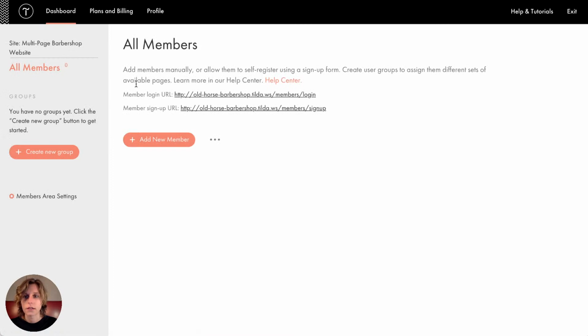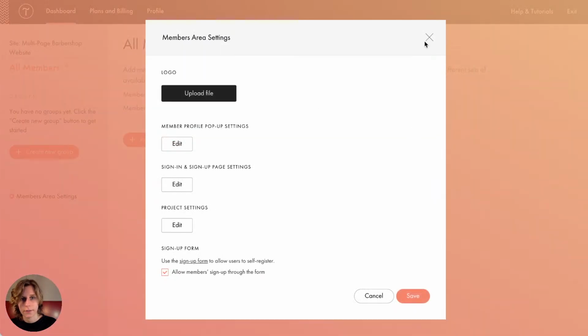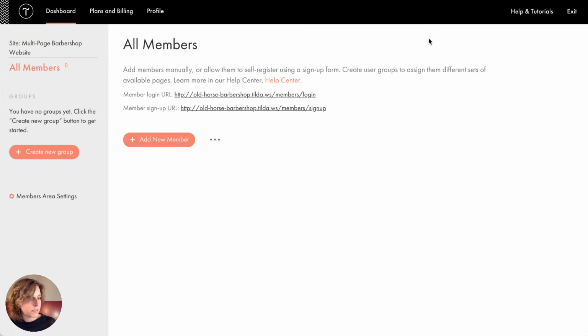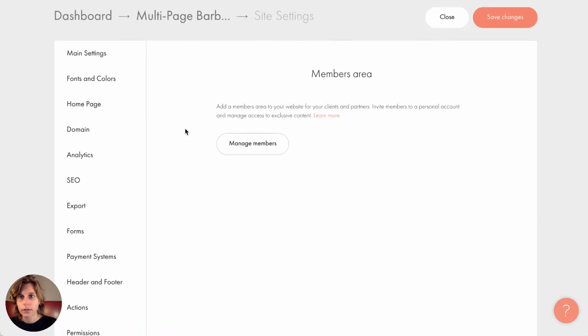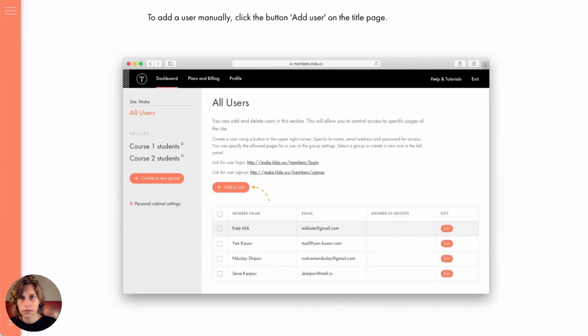So this is the dashboard for the members. Member login URL, member sign up URL, you see, and you can also add members by hand, create groups of members, and set up the members area. So this is, in a couple of words, what you can do to create an online course or an online school on Tilda.